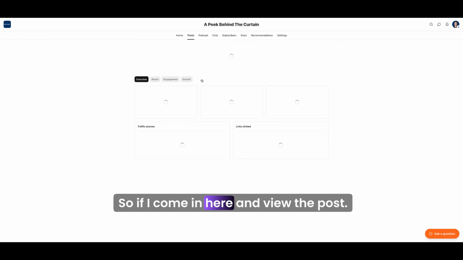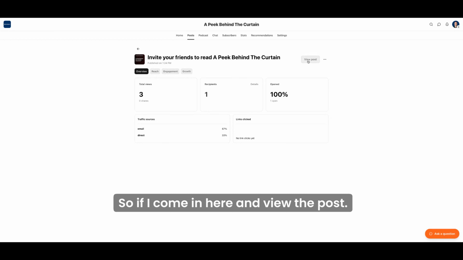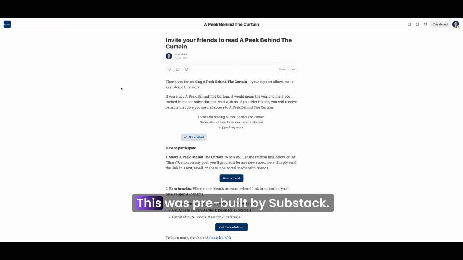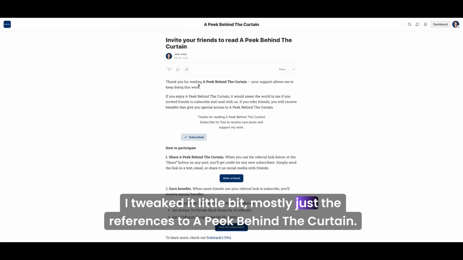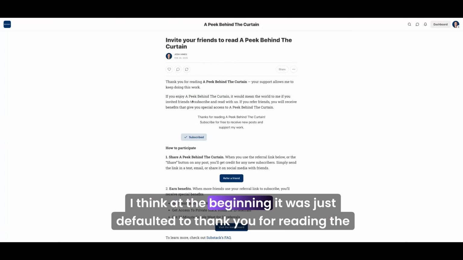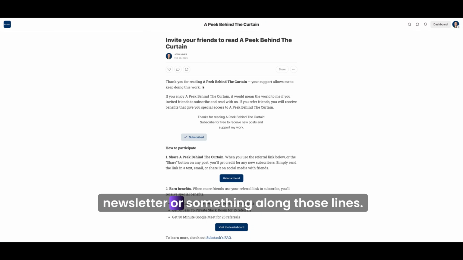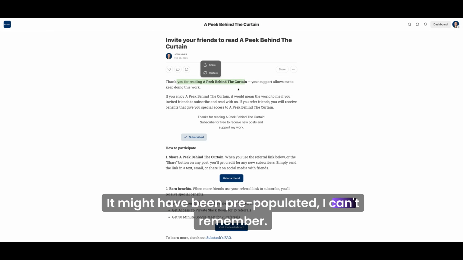So if I come in here and view the post, this was pre-built by Substack. It's one of those things that you can just add to your newsletter. I tweaked it a little bit, mostly just the references to a peek behind the curtain. I think at the beginning it was just defaulted to thank you for reading the newsletter or something along those lines. It might have been pre-populated, I can't remember.